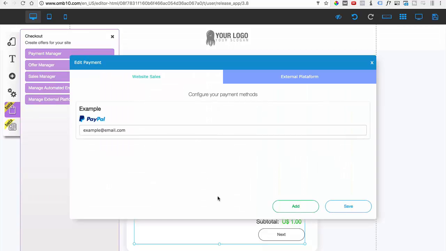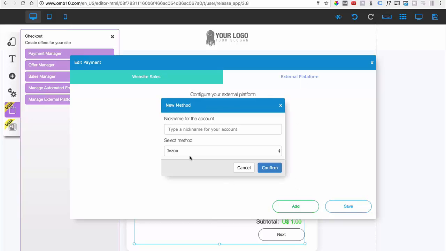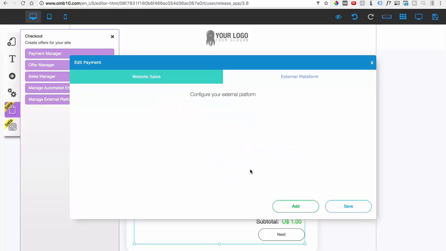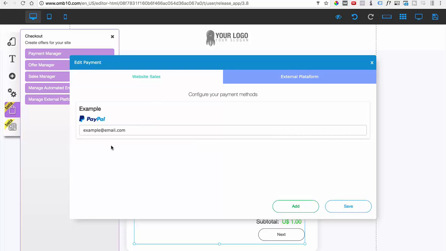right? So you have two options. One is the PayPal, and you've got an external platform. You can set that up. So you can just go to add, and you have the JVZoo and ClickBank. These are the two for now, but we are constantly adding more. But for this video, we're just going to go with the mostly used, which is PayPal.